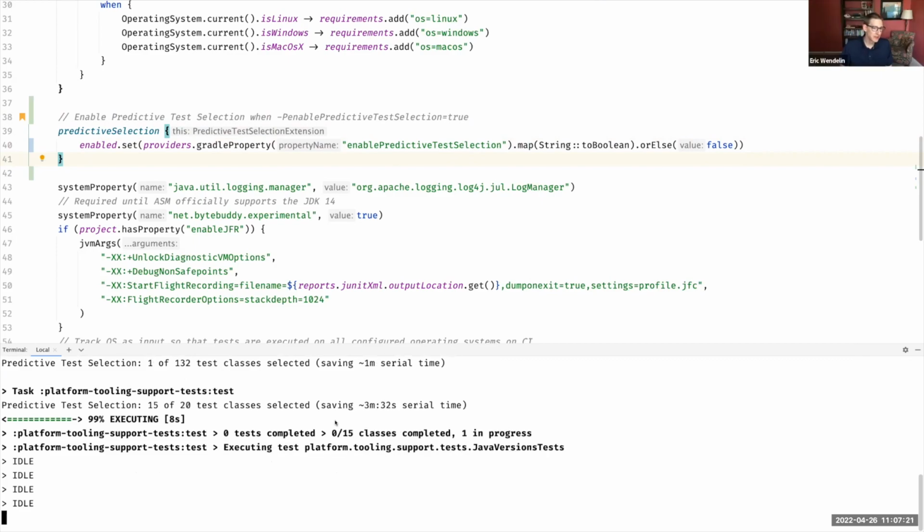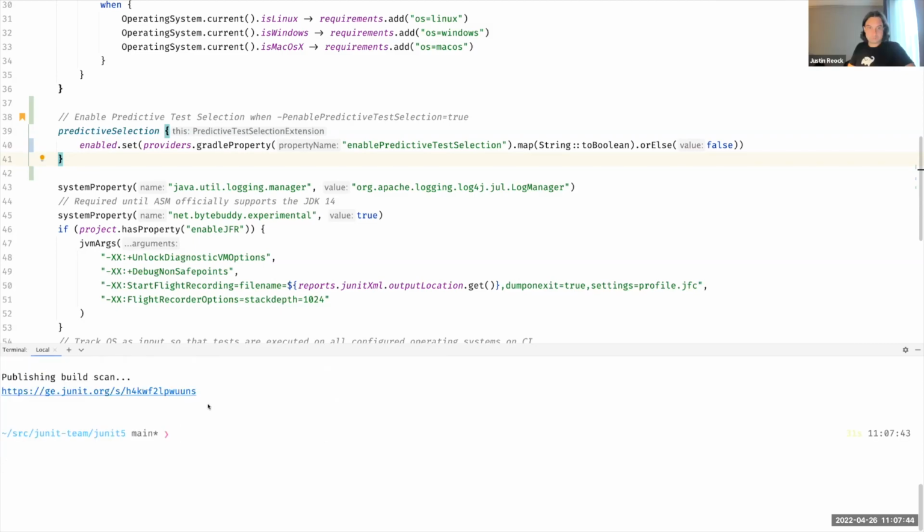So first off, you can see that this works locally. I didn't have to commit or push anything, just build however I want, and it just works. You can also see that in the logs, predictive test selection is working, and for this platform tooling support test, it selected 15 of 20 test classes. And this is hitting the live JUnit Gradle Enterprise server, but the predictions are very fast. It actually only takes about 1 or 2 milliseconds per test class.